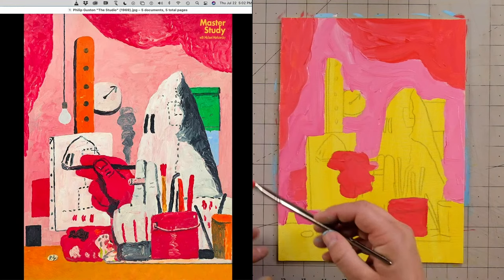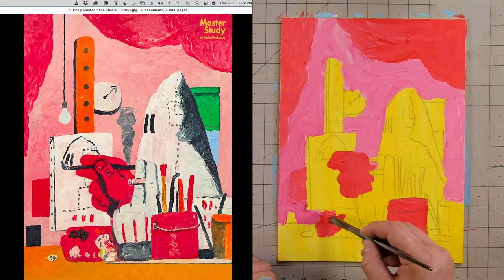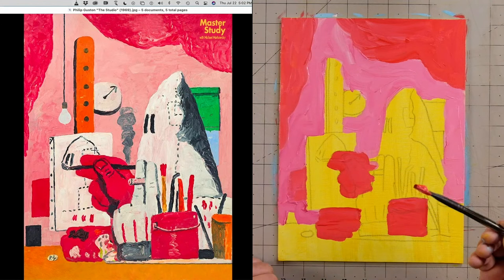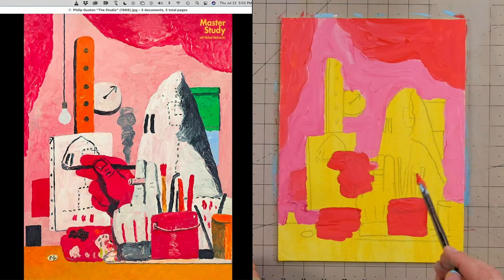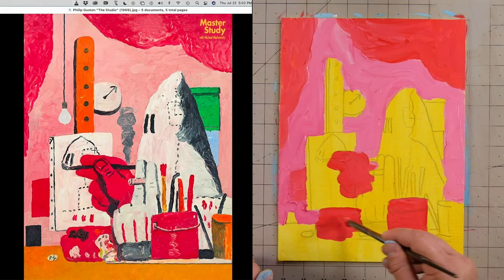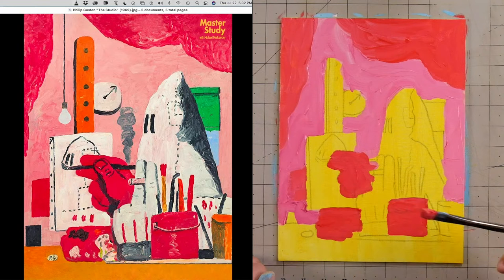Okay. See, I'm not even going to bother trying to touch all that up. I'm just going to keep on plowing forward here. Some more warm red. All right, big thing is the speed here. I know I'm saying it over and over, but I know that some of you are going to be laboring over and trying to get perfection. That's sort of antithetical to the whole way that Philip Guston made his art.